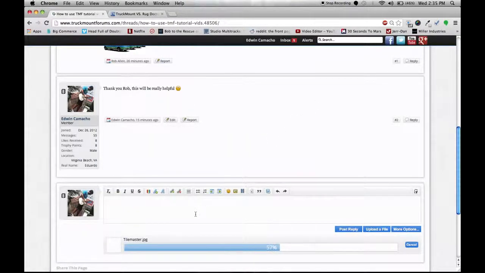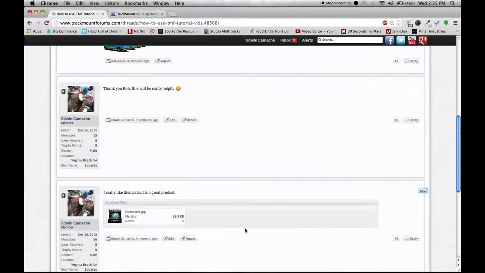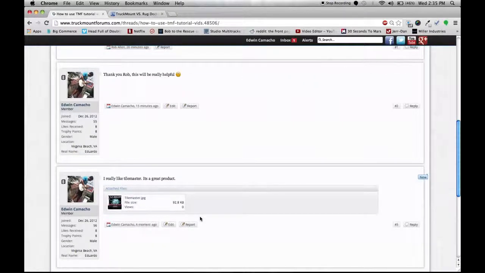And you'll notice after it's done loading, you can go in there and make your reply. Say something like, I really like Tile Master. It's a great product for tile and grout. Okay. Then all you do, move over to post reply, and you'll notice that the picture will upload along with your comment.